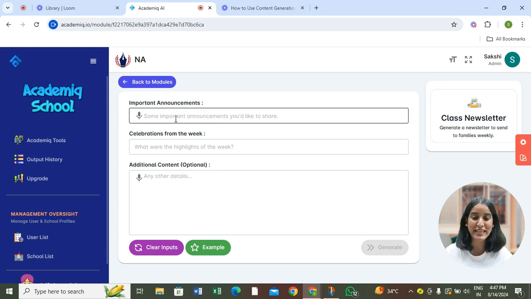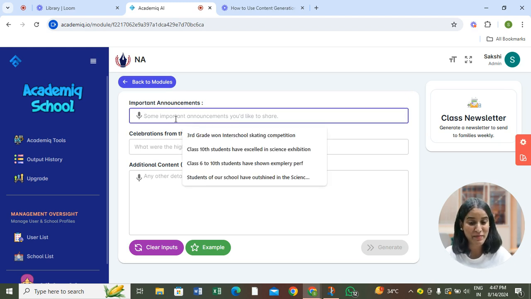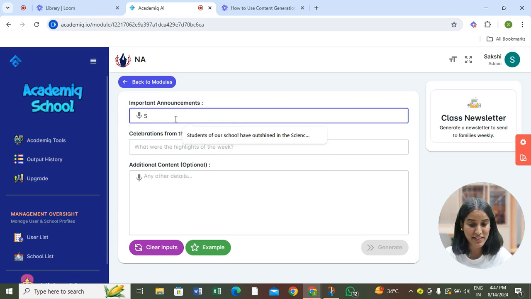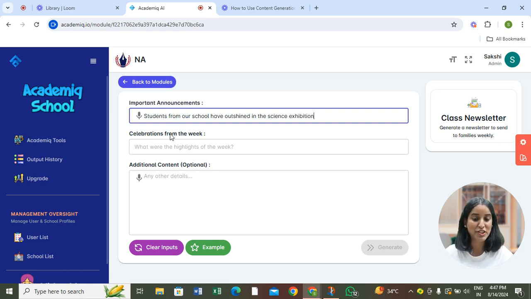The first one being the important announcement. Here, you must type what information you want to convey to the parents, okay? What announcement? So let's say here, I want to tell them that students from our school have outshined in the science exhibition, okay?